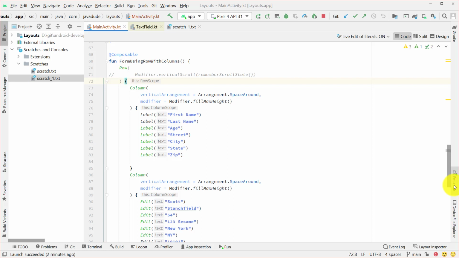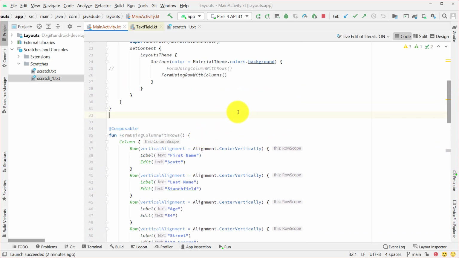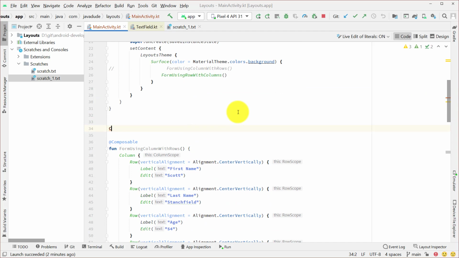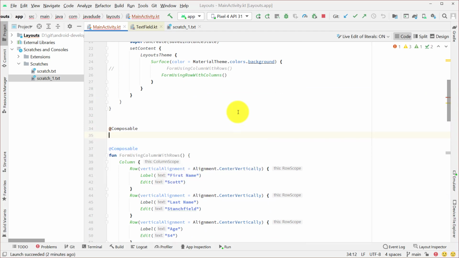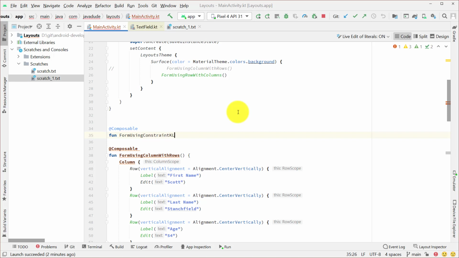So constraint layout was trying to do everything at once, and it ends up being a little complex because of that. We're going to give it a try here and see if we can actually hope that this will help us. Let's add a composable, and we'll say fun form using constraint layout.